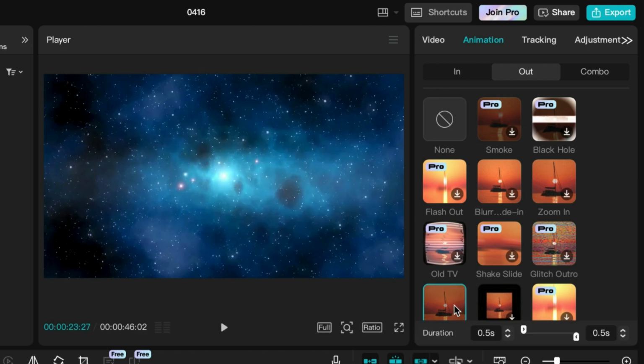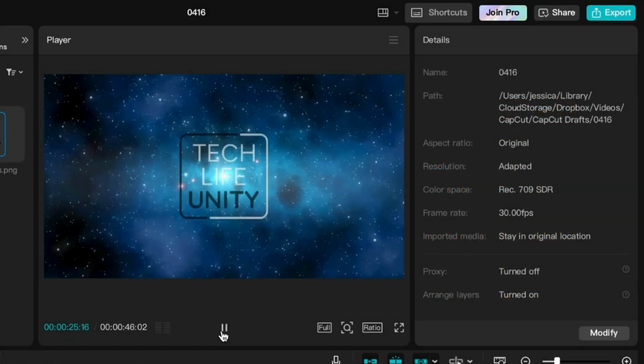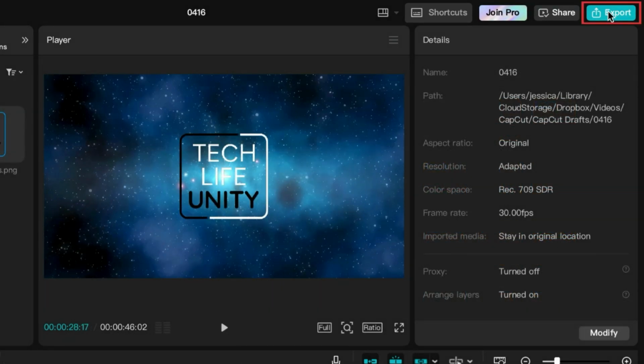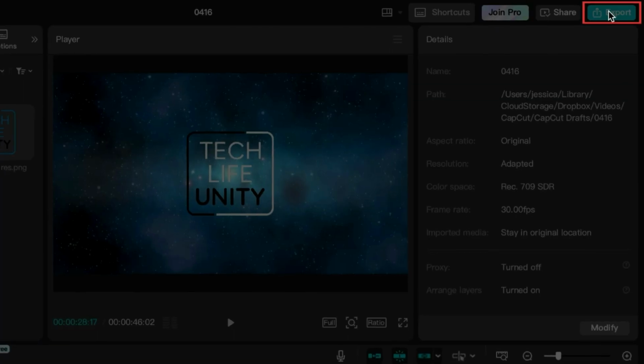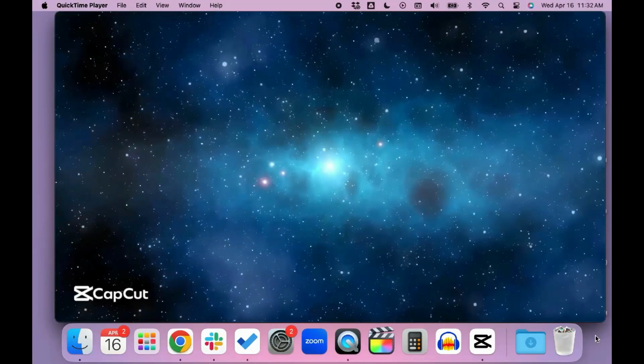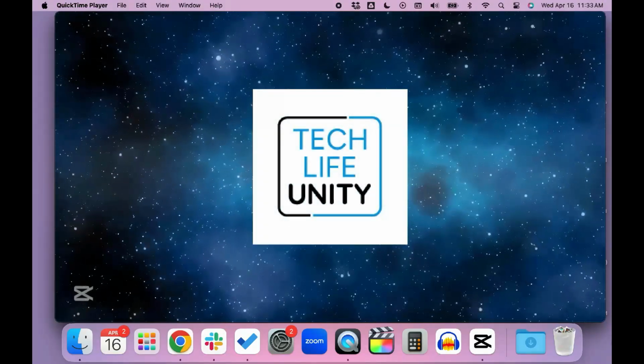If you have another overlay you want to add to your video, repeat these steps to add additional overlays to your project. When you're all done, click Export to save your completed video. That's all it takes to add overlays in CapCut on the desktop app.